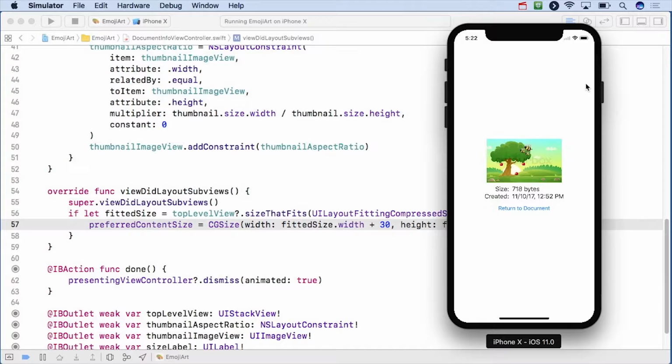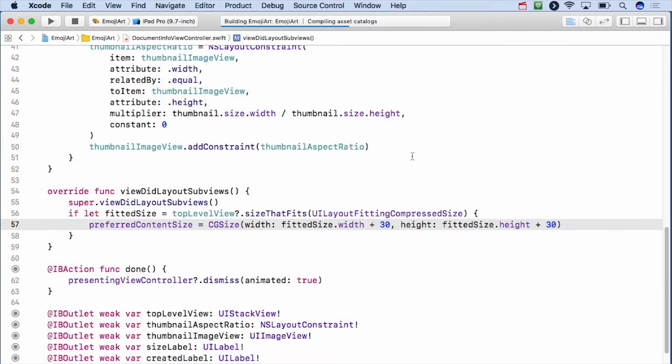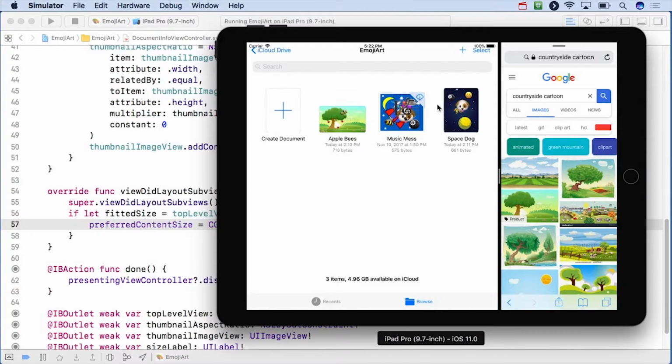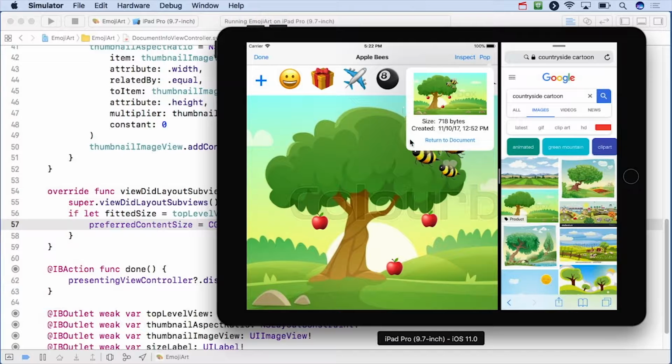Looks nice. Okay, didn't break anything that we changed the preferred size or anything like that. It's still working just great. But we do have a little bit of a problem here. All is not perfectly awesome in the world here. Let's take a look at this on iPad again. And we're going to see that while it looks pretty, it's not really very sensible.